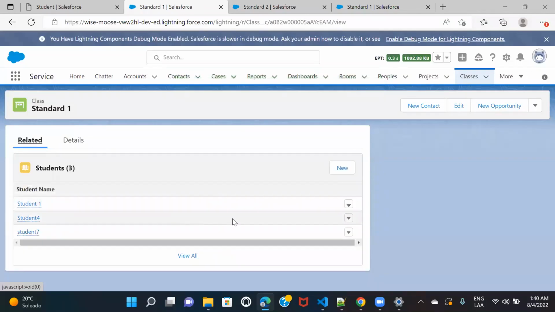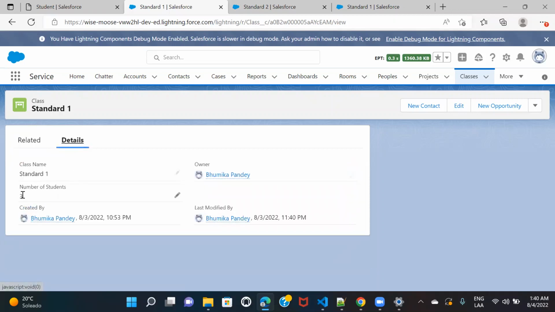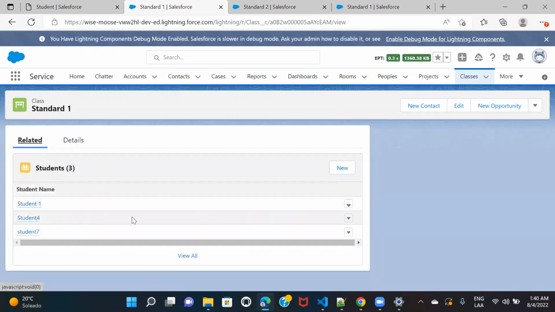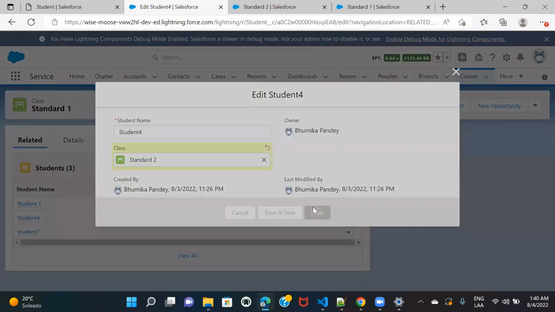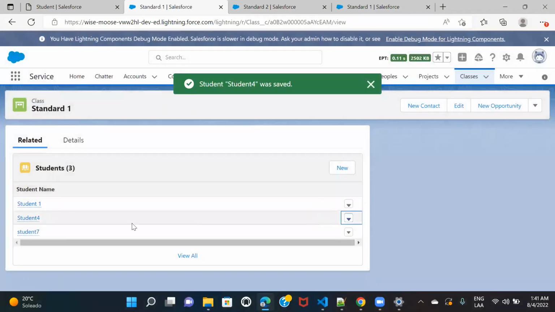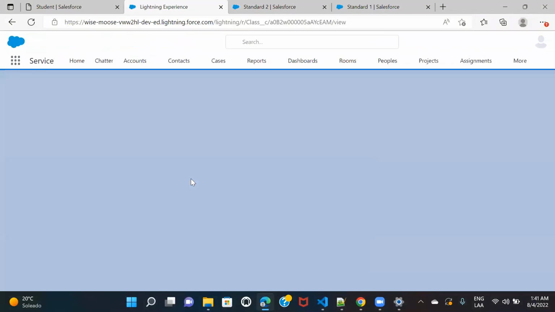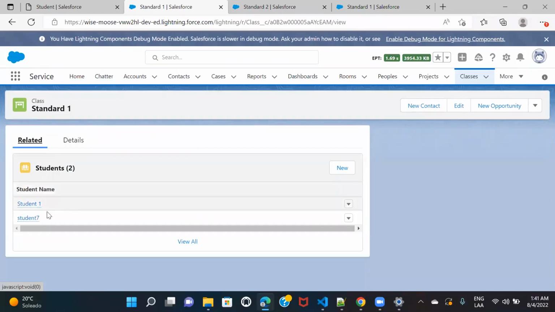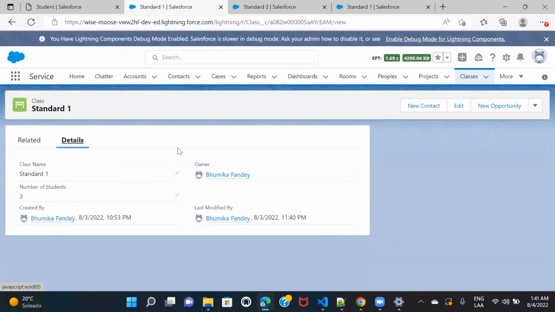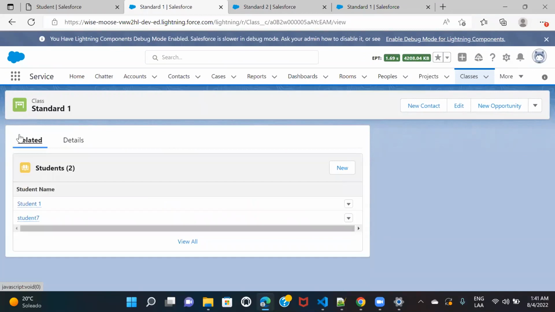Now I'm going to deassociate one student. So I am moving student 4 from standard 1 to standard 2. The moment I do that, this should start showing me 2, because there will be only 2 students left. So click on edit, and here standard 2, it was 1, because we were on 1, and save this. And you have to refresh this. So 2 students, and here it is still showing me 3. So let's go and check what went wrong.